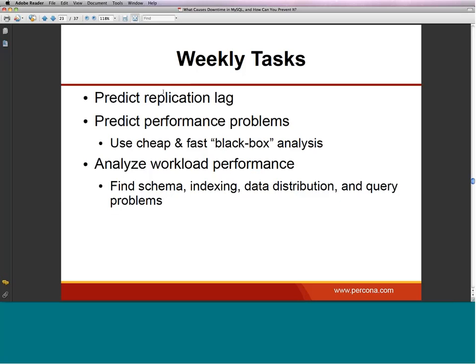You should use the data that you collect on a regular basis, the metrics, to do some fast black box or back-of-the-envelope analysis. And you should look at your workload performance and look for problems in schema, indexing, and data distribution in queries. There are tools to do this. For instance, the Percona Toolkit, aka PT toolset, has specific tools for all of these things, and also lets you save the data and compare from week to week or month to month.